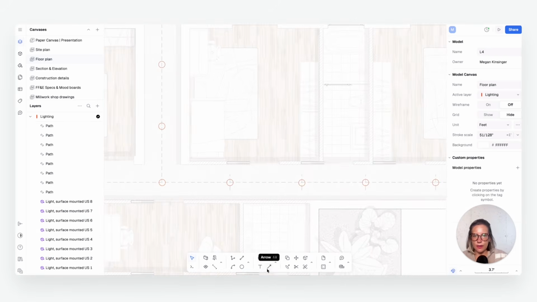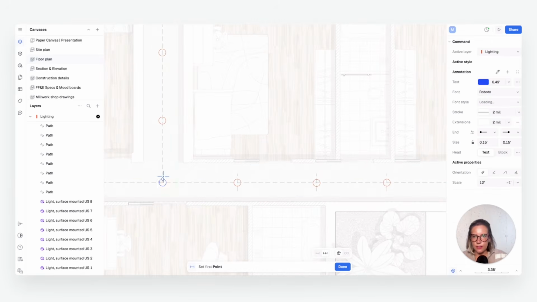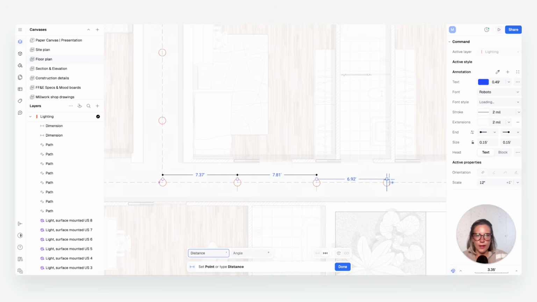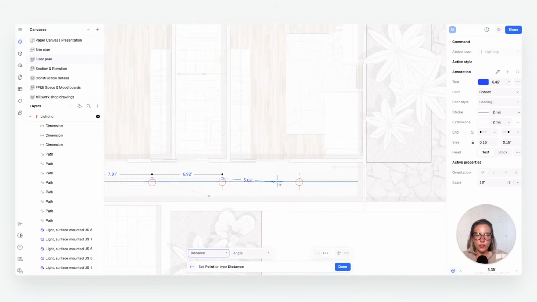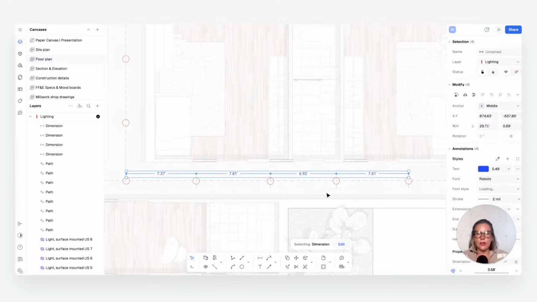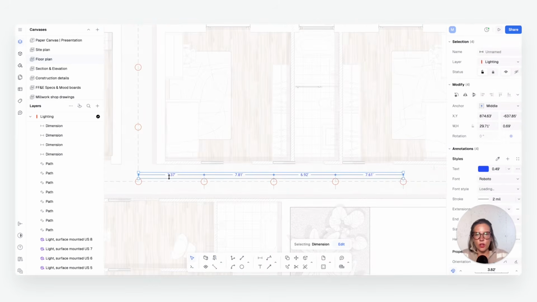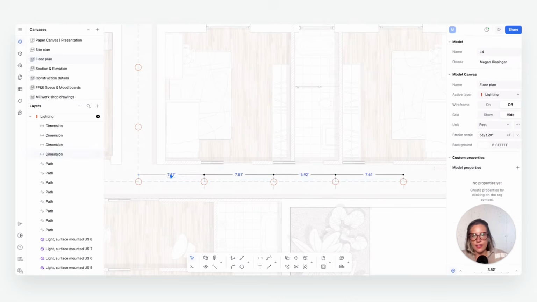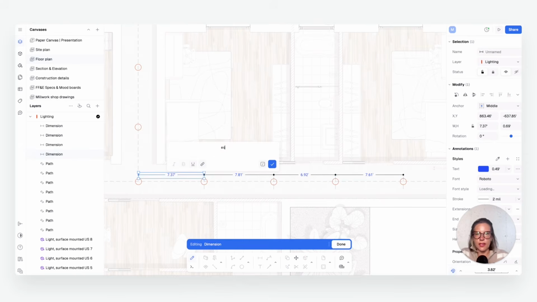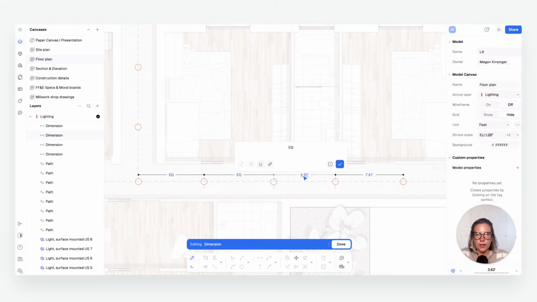So now we can go down and grab our dimension tool and start adding in our dimensions. Now we can make sure that this chained is checked down here, it's on, and that way we can start doing dimensions like this in a row. And so now all of these dimensions might not equal each other, but if you want them to be equidistant, you can always override the text here. So you can just make this say equal and so on and so forth.